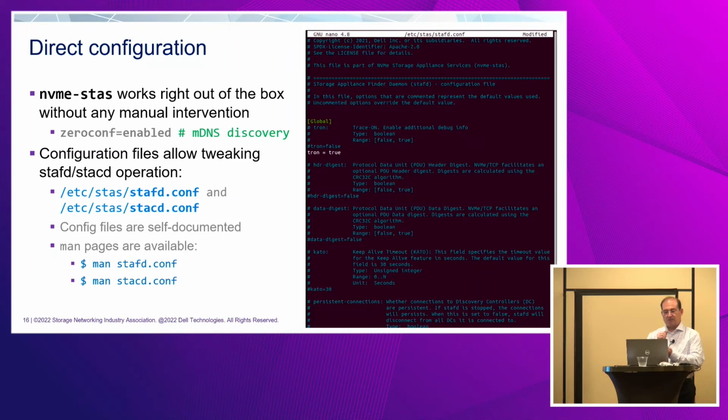Direct configuration. As said before, it works right out of the box without any manual intervention. This is, you see, an example configuration for stafd, because zeroconf is enabled, which means it's using mDNS discovery by default. But the configuration file allows you to tweak and configure the operation of stafd in stafd.conf. The configuration file is self-documented, everything is written inside, and there are also man pages that are available.